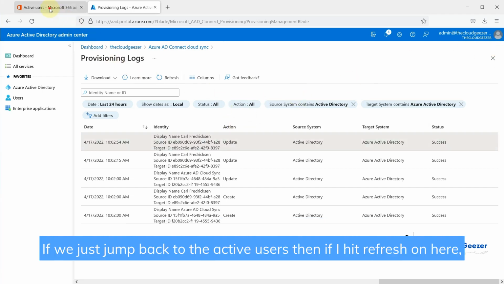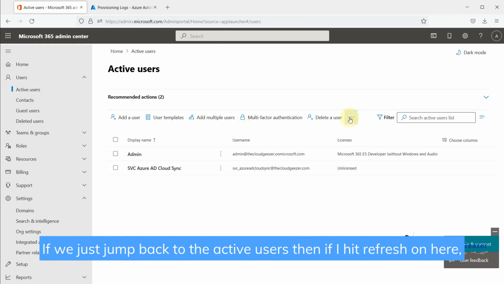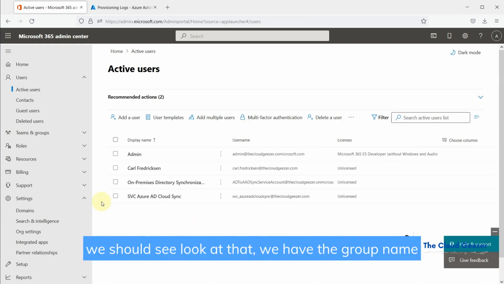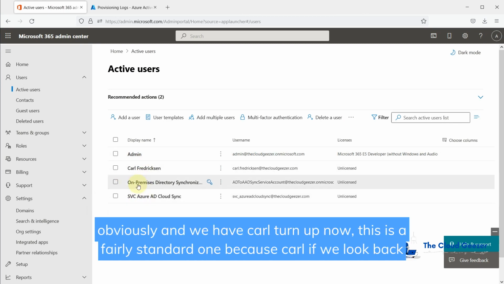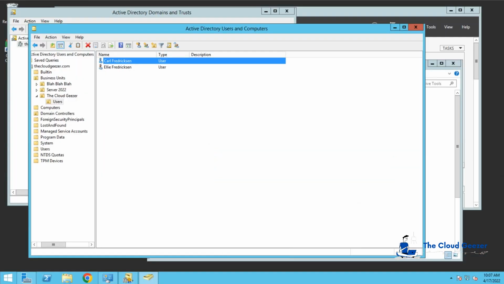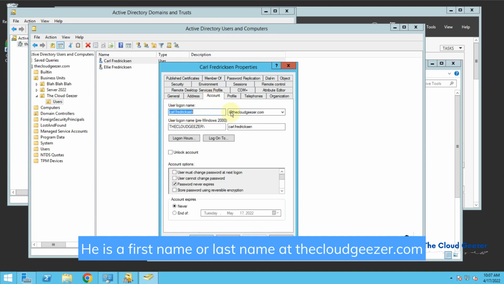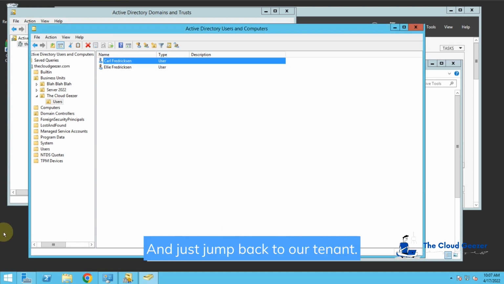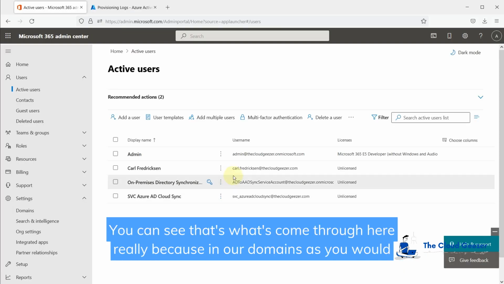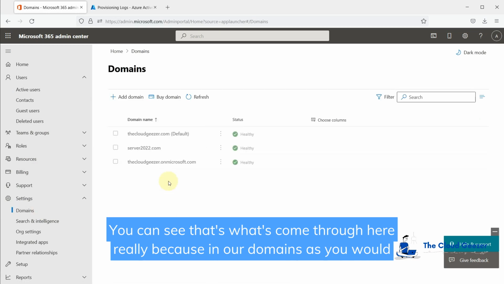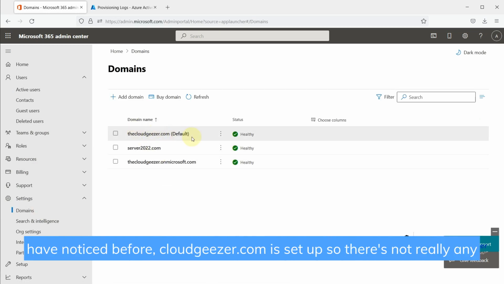Now if we just jump back to the active users, then if I hit refresh on here, we should see, look at that, we have the group name obviously, and we have Carl turn up. Now this is a fairly standard one because Carl, if we look back at our AD structure, let's have a look at him. He is first name to last name at thecloudgeezer.com, and just jump back to our tenant. You can see that's what's come through here, really because in our domains, as you would have noticed before, cloudgeezer.com is set up, so there's not really any issue on that one.